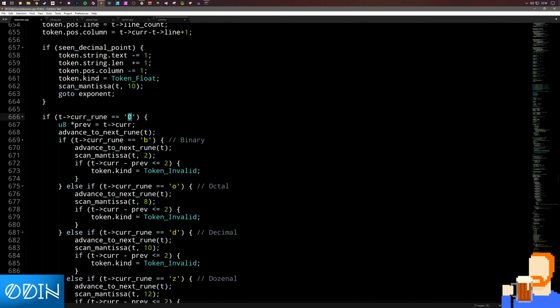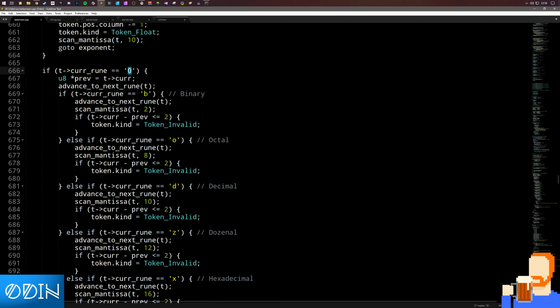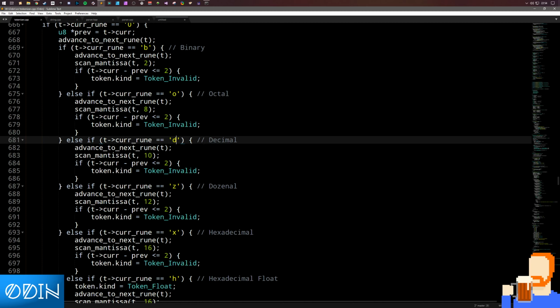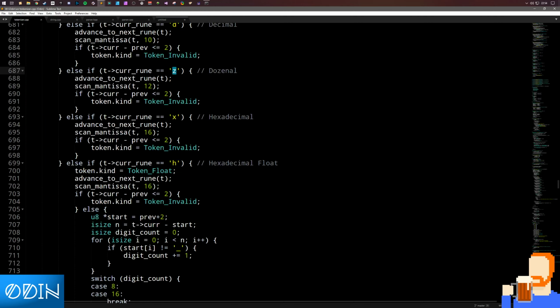If we start with a 0, we need to check to see if it's specifying a specific radix. If it's 0 lowercase b, it's binary. If it's o, it's octal. If it's d, it's decimal. If it's z, it's dozenal. If it's x, it's hexadecimal. And if it's h, it's hexadecimal floats.